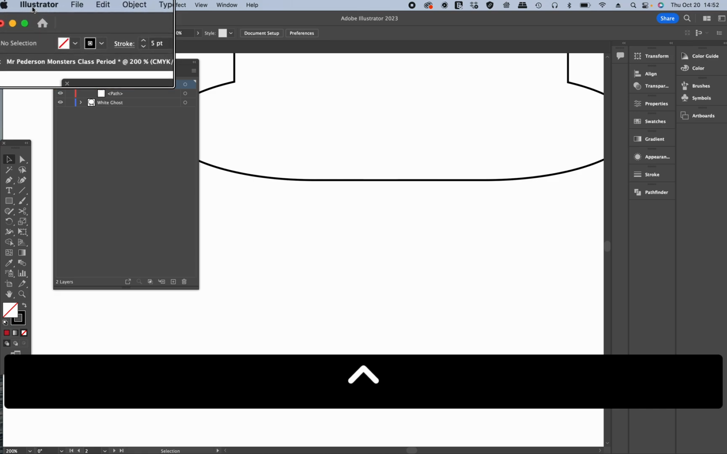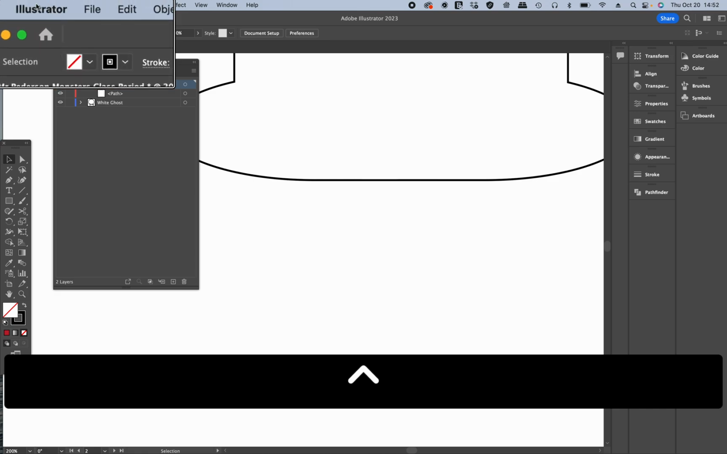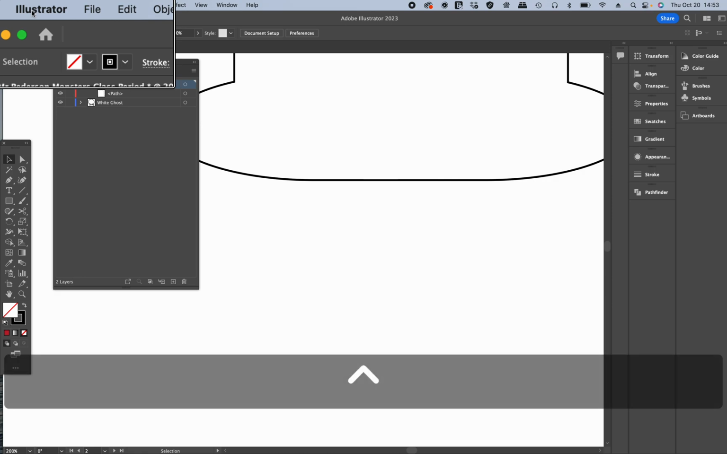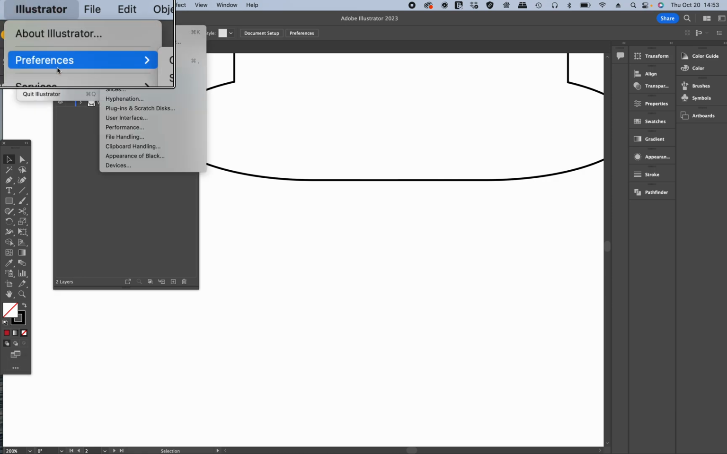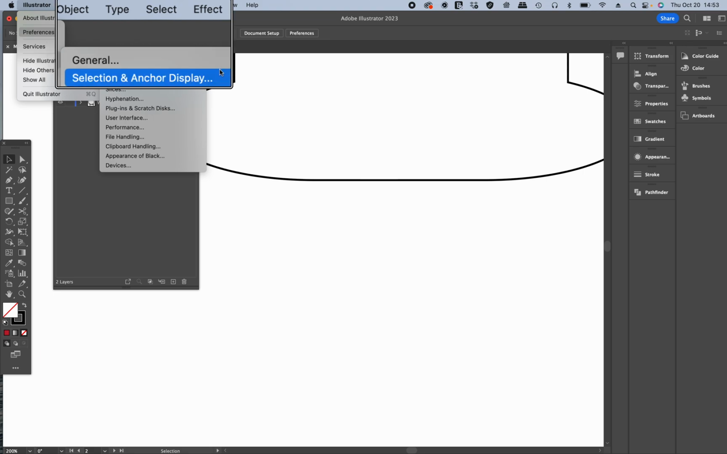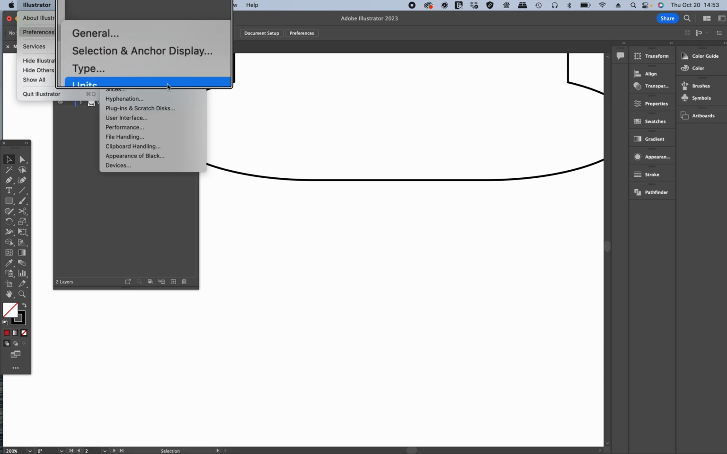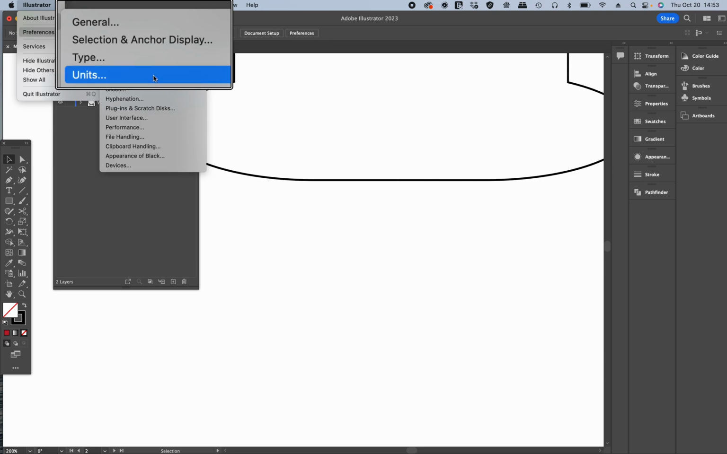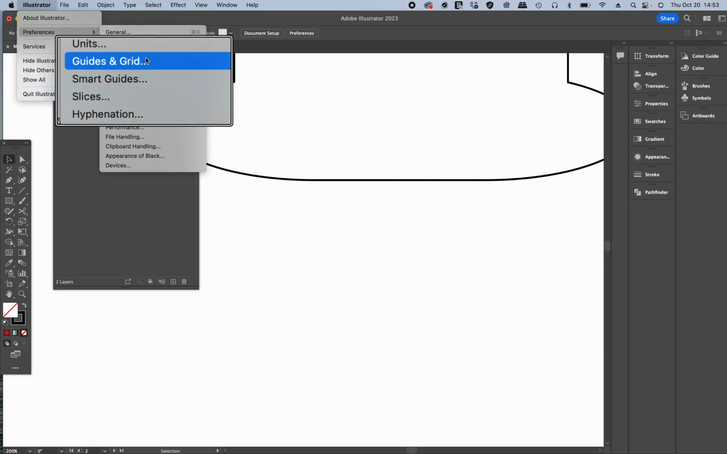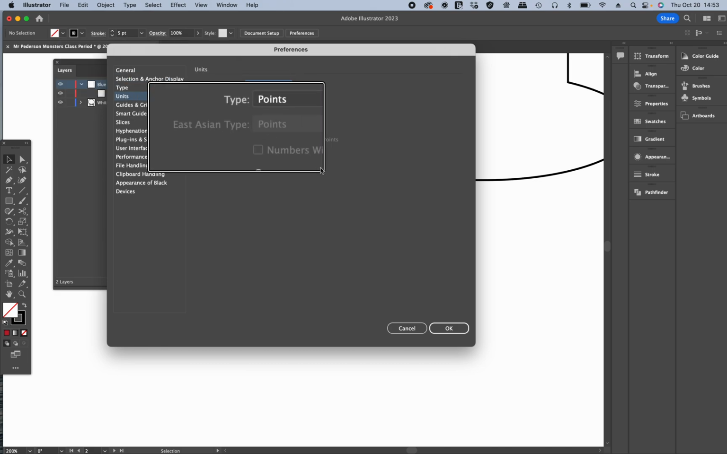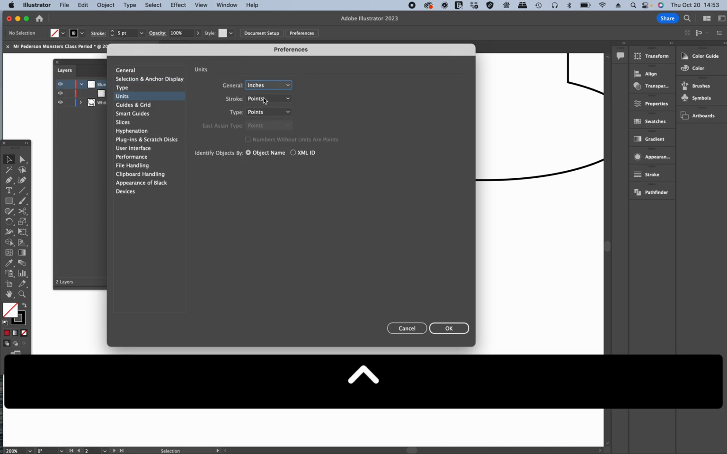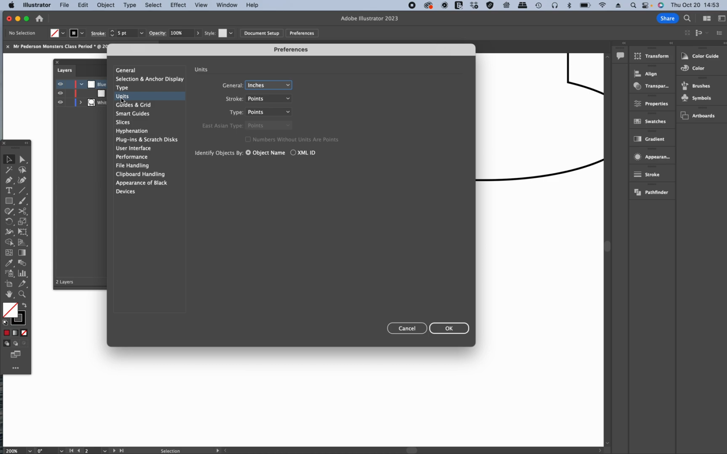So what you need to do if you run into a problem like that is go up here to the word Illustrator and click on it and look for the word Preferences. It's going to be the second thing down on your list. And then you're going to see General, Selection and Anchor Display, Type, Units, and all this other stuff. You're going to want to go to Units, and it's going to bring this panel up right here. Preferences, Units. If I tell you to go to Units and Increments, this is where I'm telling you to go. Okay.